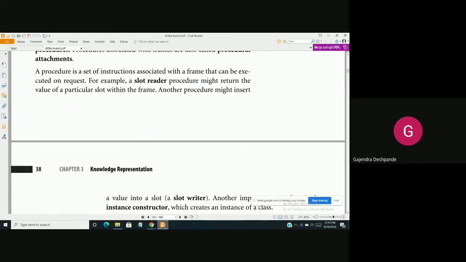Now, what is a procedure? A procedure is a set of instructions associated with a frame that can be executed on a request. This is exactly what happens when you call a method on an object using the instance, and this is what happens when you invoke any function. So procedure, function, or method, they are just a set of instructions associated with something. In this case, you can consider them as frame, and they will be executed on request.